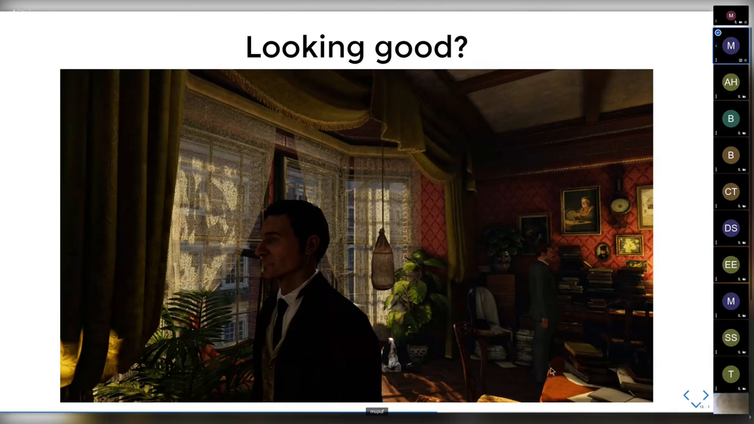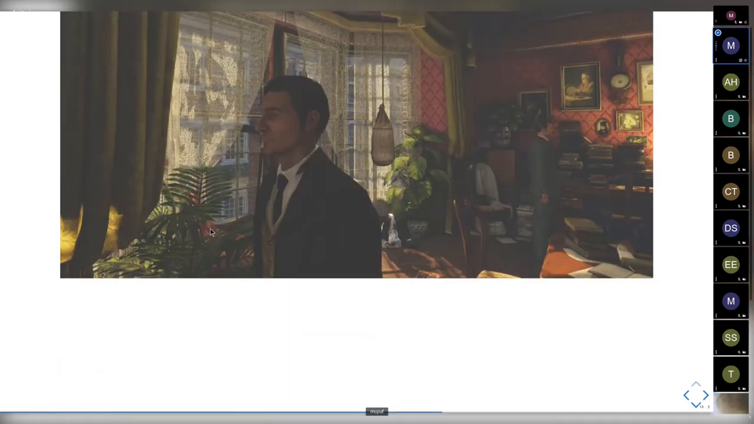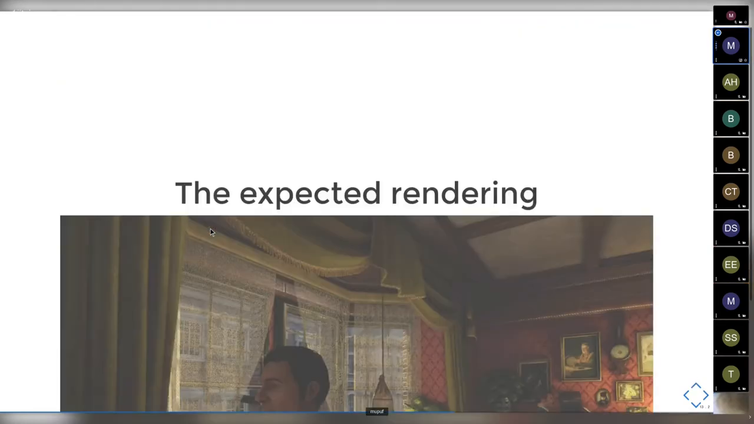Okay, next, is this looking good? Well, here the shadows look fine. You can see the shadow through the leaves there, looking good. Well, this is looking a little odd though. And here is a bit more triangly than it probably would be in real life, but maybe the game is like this. Well, actually, that is the expected rendering.